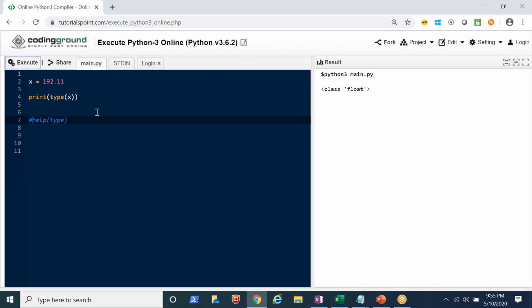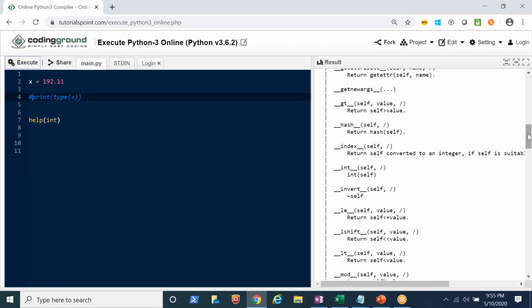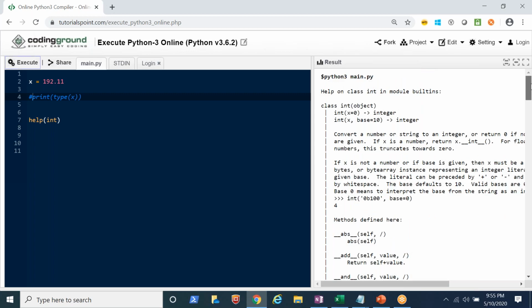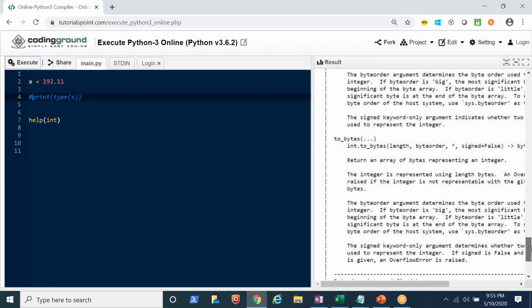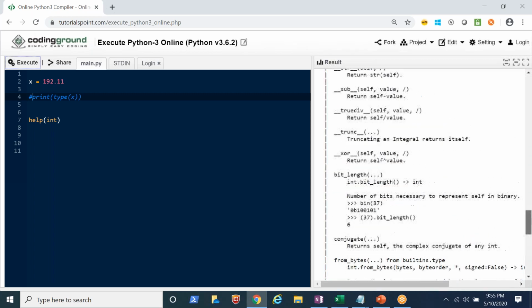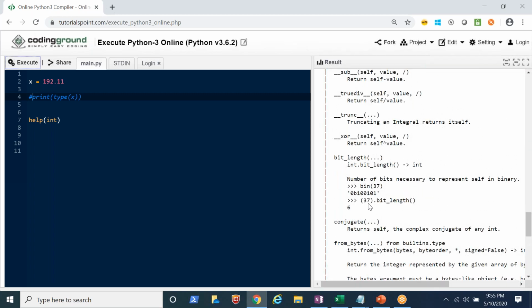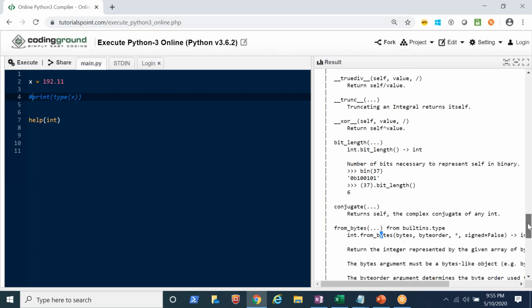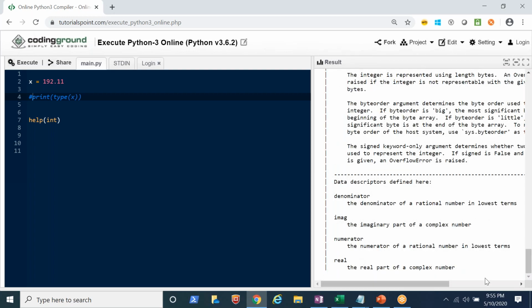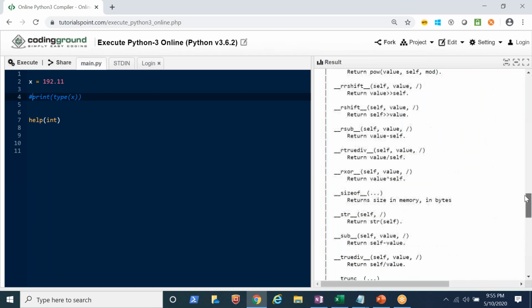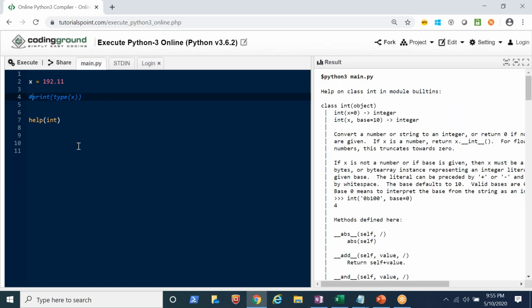Now what are all the methods on the integer? Let's see. Help int, what are all the methods? This is something internal, right? Go to the bottom. So there is bit_length, but these are not used like that. So as methods we don't have much.